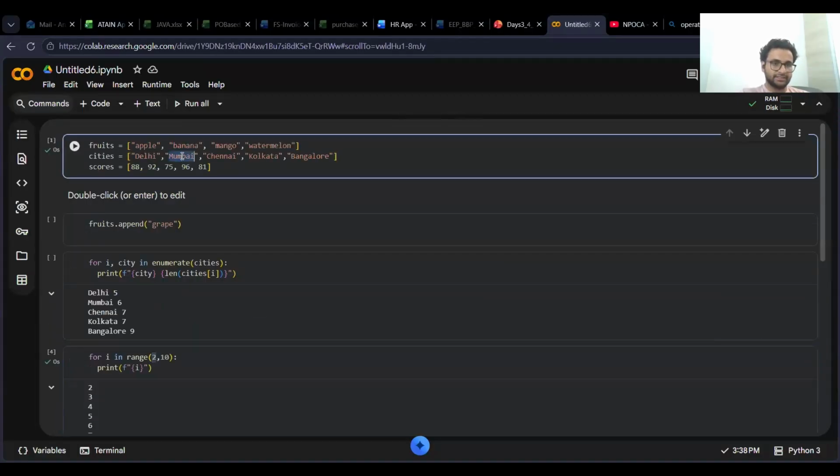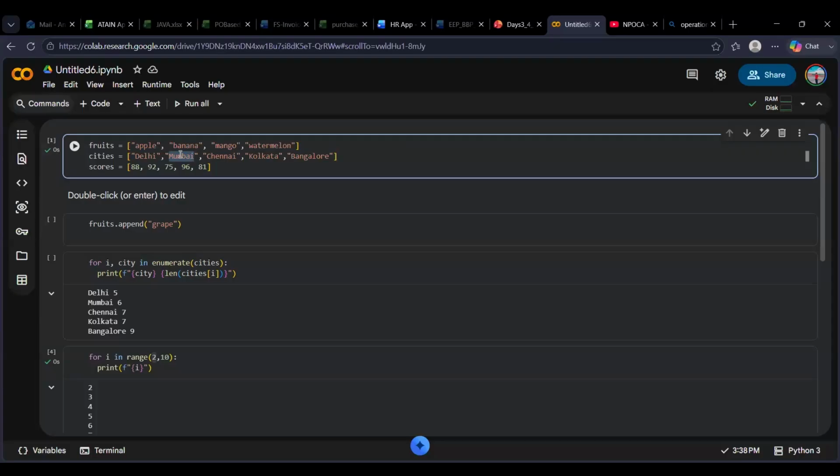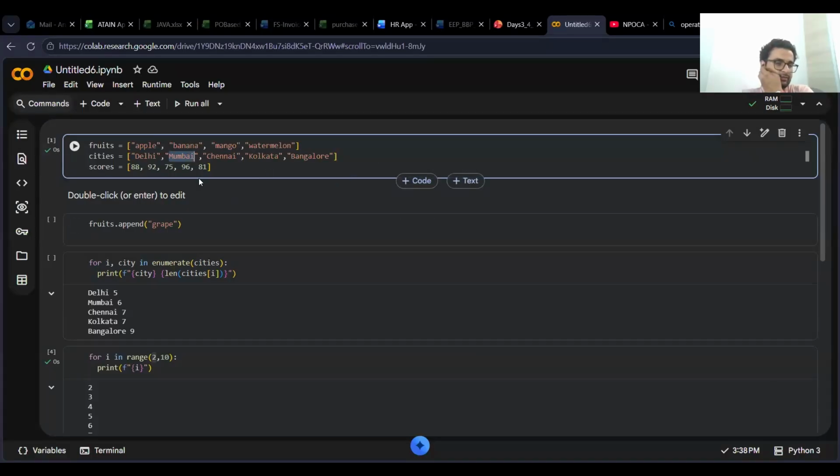What will be the index for the second element? For example, in this particular list, what will be the index for Mumbai? Sir, 2 or -4? It will be 1. -4 is a representation, but the index will be 1.